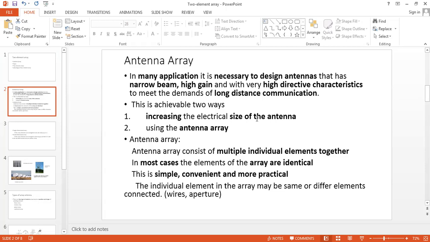If the size of the antenna is increased, then the gain will be more, and directivity is also more. One method is by increasing the size of the antenna, or by using an antenna array, that is, using a large number of antennas together. So these are the two methods by which this can be achieved.